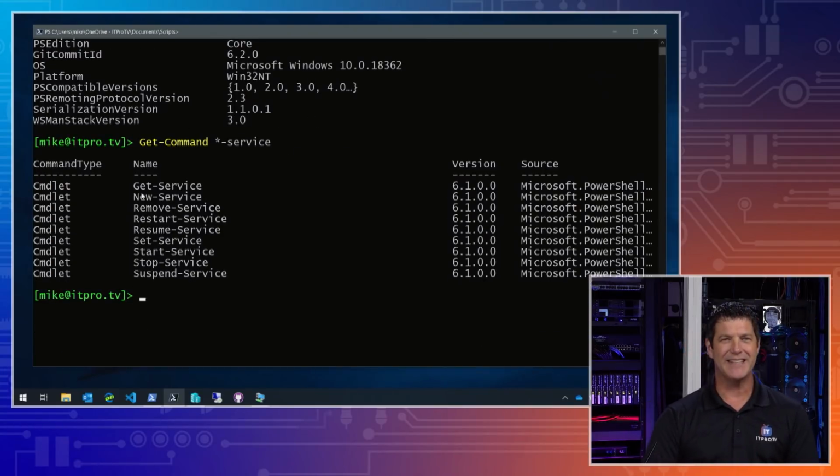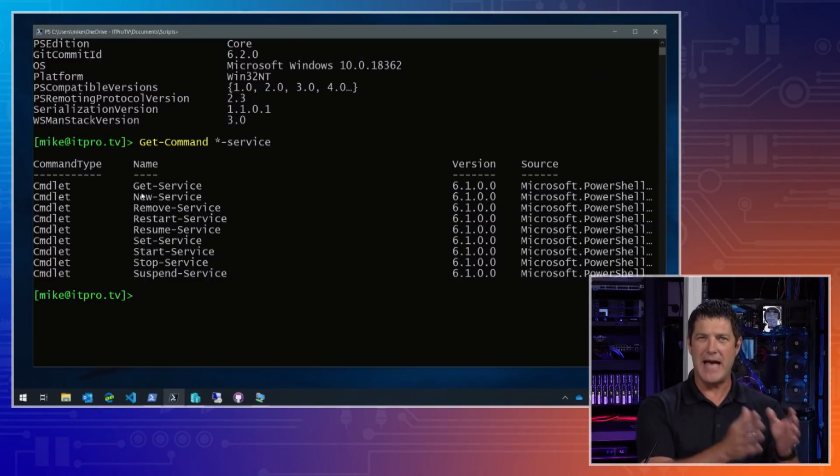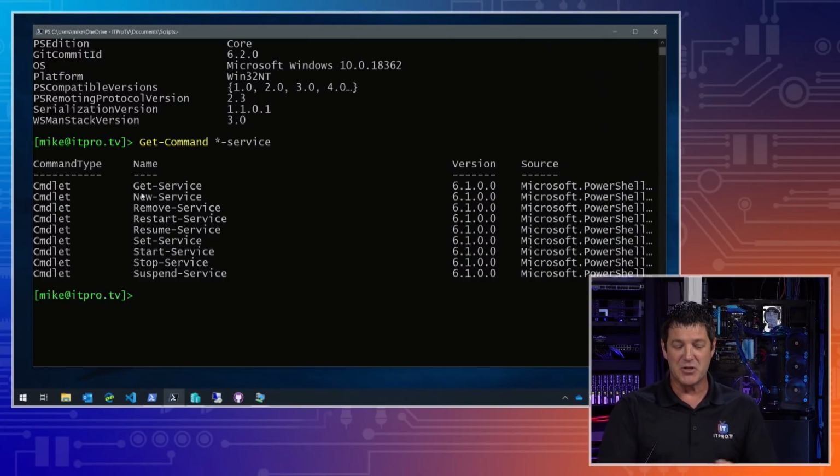When you look at them, Get-Service, PowerShell commandlets are always verb-noun: the action you're going to perform, and what it is you're going to perform that action on. Get-Service, I can pretty much guess that's going to go and get some information about a particular service or all services, not really sure, but that's a good start, right?